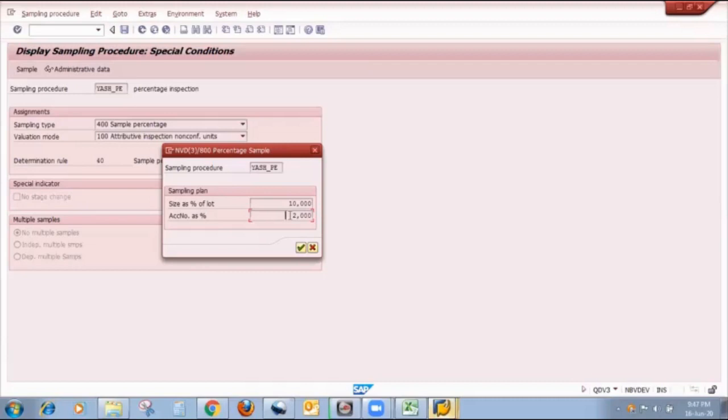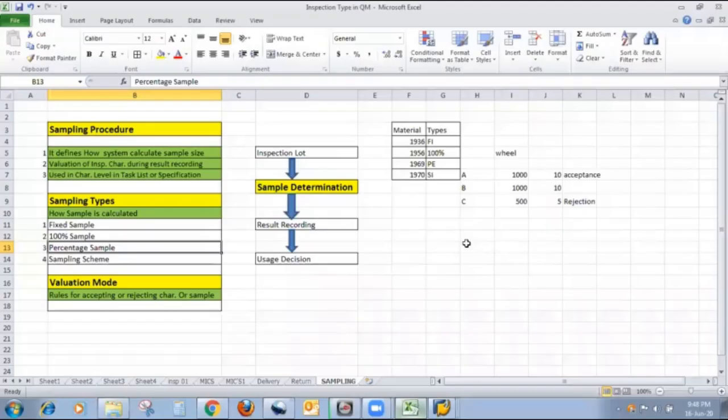Same as fixed sample, but here we would add percentage sample. Means out of total quantity, suppose our lot quantity is 100 and we put here size of percentage lot 10. Means out of 100 there is 10% need to be inspected, and out of 10, if maximum number of 2 is rejected, then our sample inspection lot is okay. And out of 10, if there is 3-4 rejection, then this inspection lot is rejected.